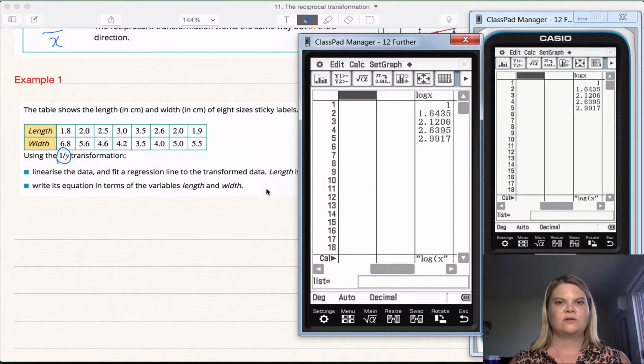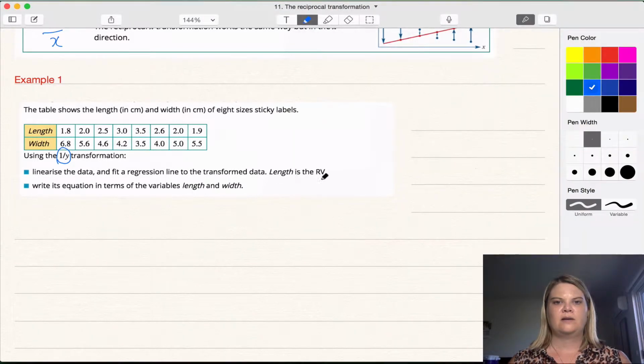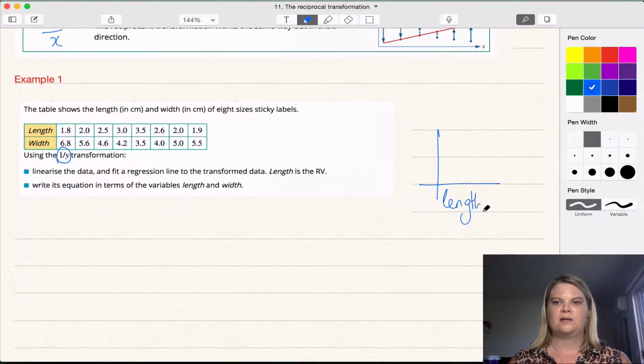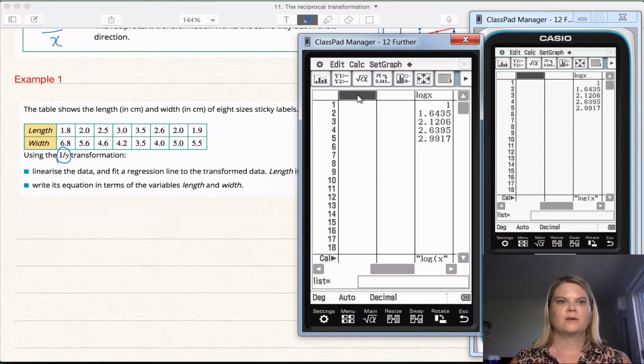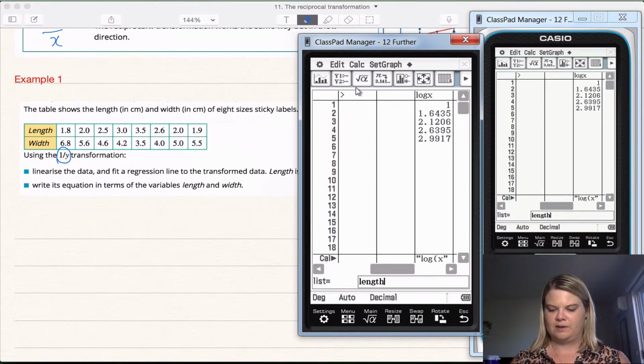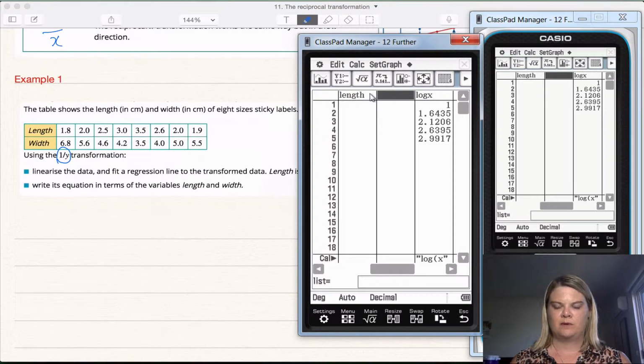Now it tells you here length is the response variable, so that means length is on the x-axis and width is on the y-axis, because the response variable goes there and the explanatory variable goes there. So this is x and this one's y. Length will be my first name of my variable. Width will be the second one, and nothing's come up, so I don't need to clear any variables. Pause the video now and enter your data values.